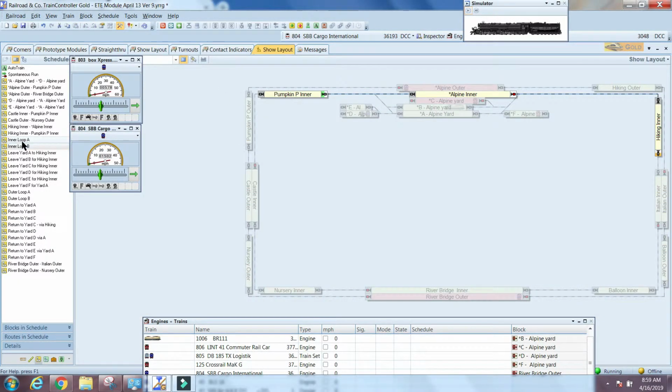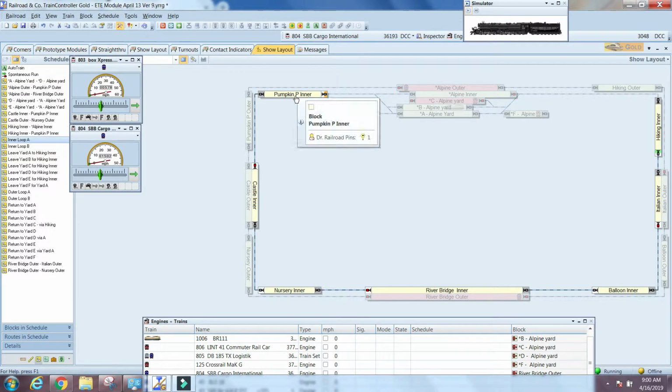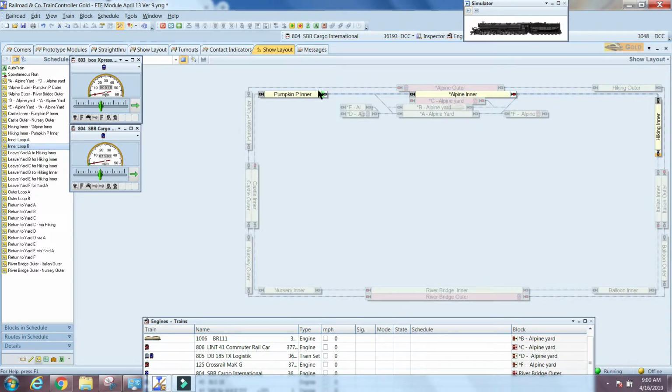So the inner loop comprises a loop A and a loop B. Let's highlight loop A. Loop A starts in Hiking Inner, runs around our track and ends in Pumpkin Inner. That loop A has a successor called Inner Loop B. Inner Loop B starts at Pumpkin Inner and runs around to Hiking Inner, and it has a successor called Inner Loop A, so these things just run round and round.